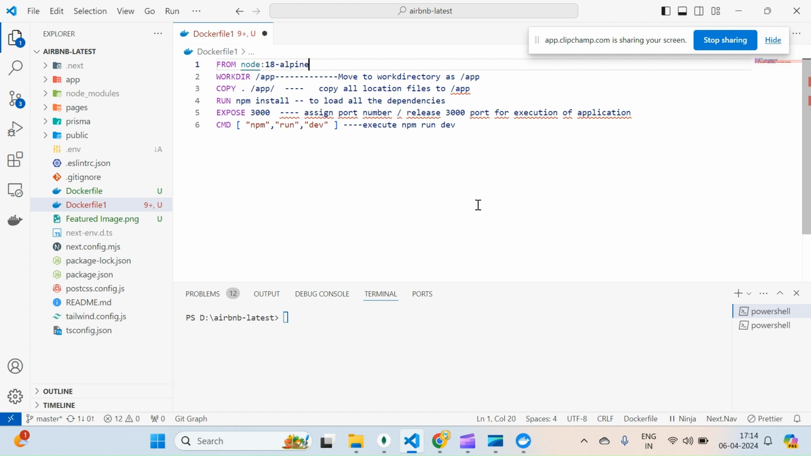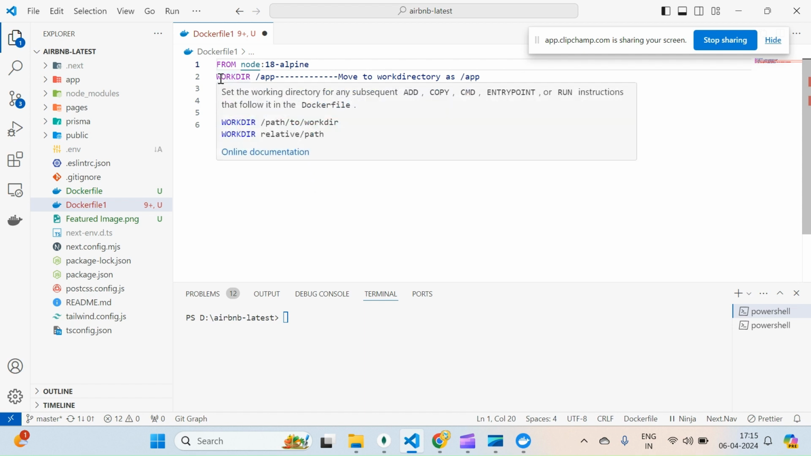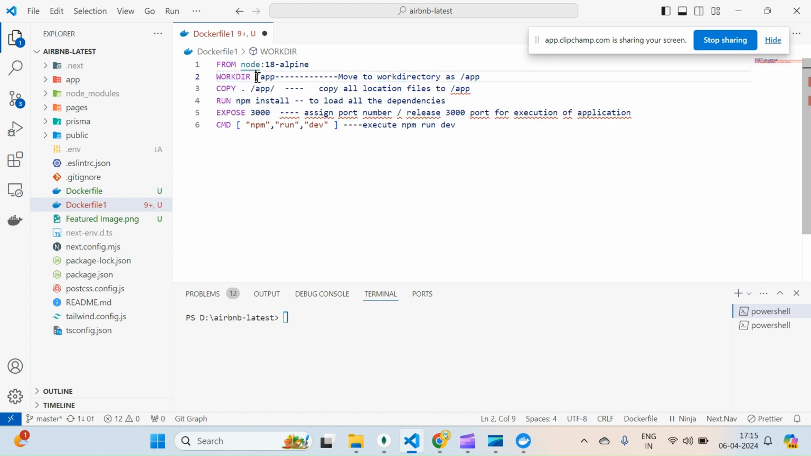What is the next step? Once the virtual machine, or the operating system, is ready with Node.js already installed, we will create a work directory, or move our activities to the app folder. We are telling the image, bring the operating system from here, install it, and move to the folder named app.